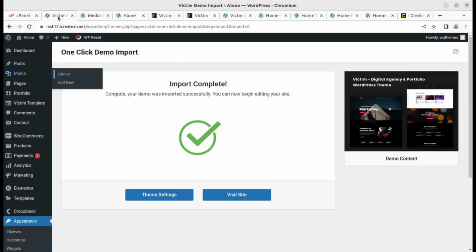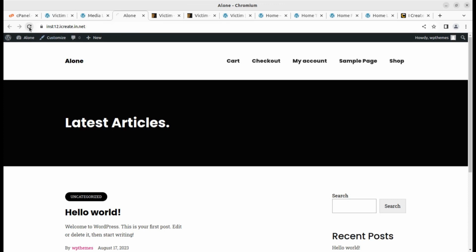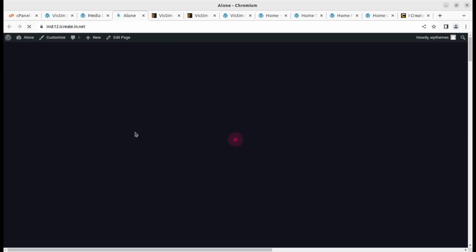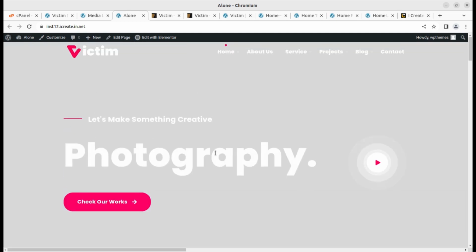And okay, this is a great message here. It is the most awaited screen that I wish to see when I install anything. It simply says congrats, your demo was imported successfully, and now you can begin editing your site. Of course, I'm eager to check my new website. I'm going to refresh this page first of all, and yes, the new website is loading up, and this is a preloader, so we can disable the preloader as well. And yes, this is a wonderful website.